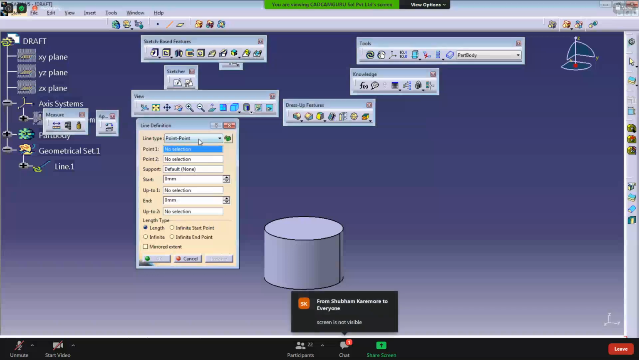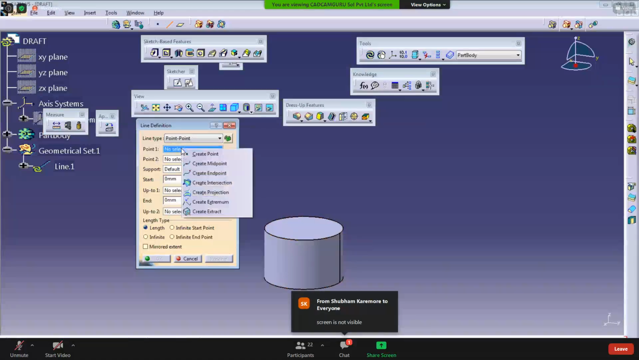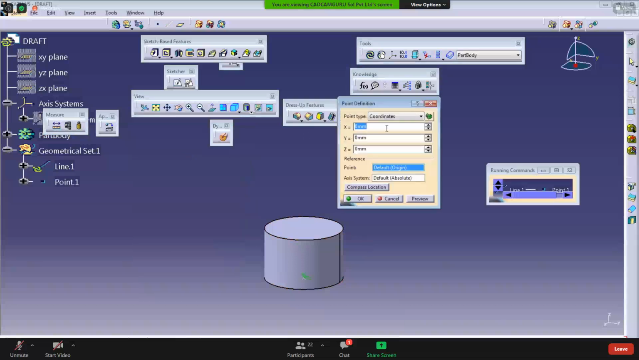So first, the point to point option we'll discuss. First point I am going to create at the center of this arc. Then how to create the point? Right click, create point.